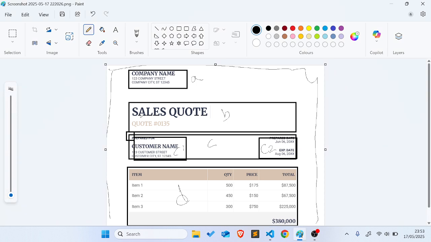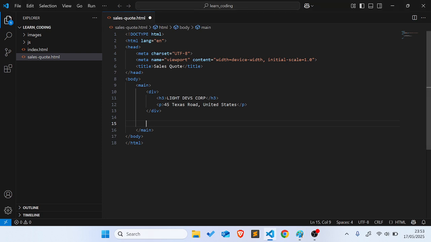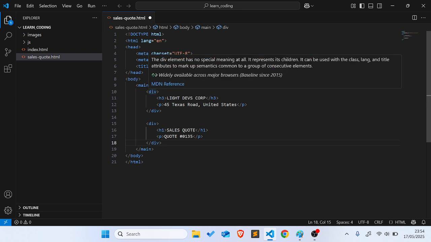So this is sales quote, and we have quote 0135. So again, we are going to make a division for that. Then we'll make an H1, and then we're going to say sales quote. So we have H1 all the way to H6. H1 has the highest level of importance, and H6 has the least level of importance. Then beneath this, I'm going to write a paragraph that says quote #0135. Great.